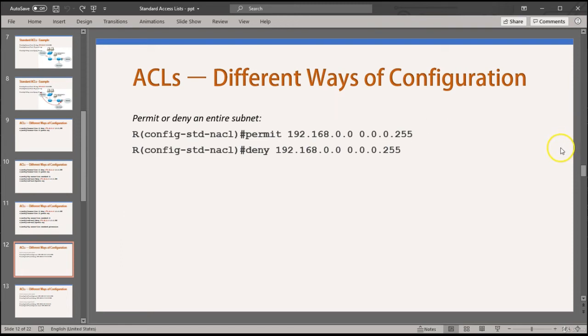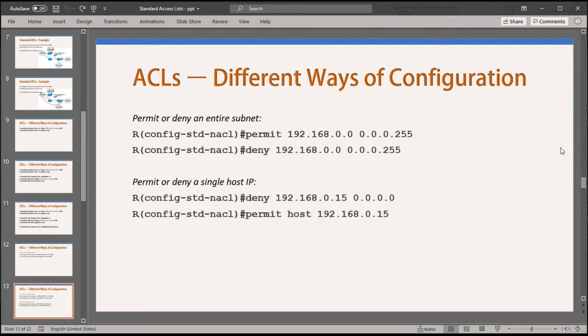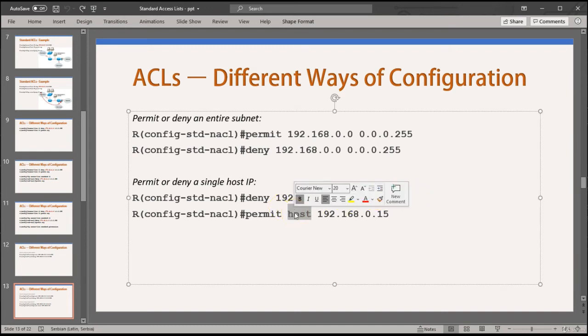That being said, we can also allow or block a single IP address. You can do that the same way we handled subnets, only this time we use the /32 mask, which in wildcard mode is all zeros. Or you can use this host keyword, which implies that you want to allow or block a single IP address. And so right after the host word, you just list that one IP.